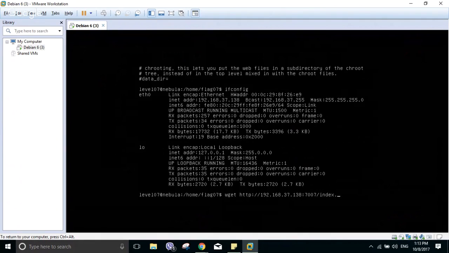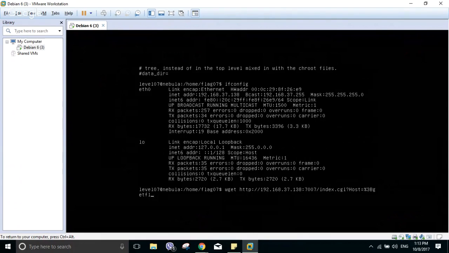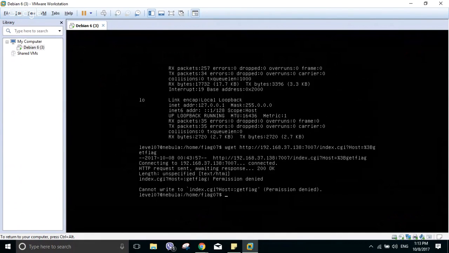You can run the index.cgi, and I'm going to use %3b, which is the URL encoded version of the semicolon. So instead of the semicolon, I'm using %3b, the URL encoded version, and getflag. Oops, I'm getting an error.